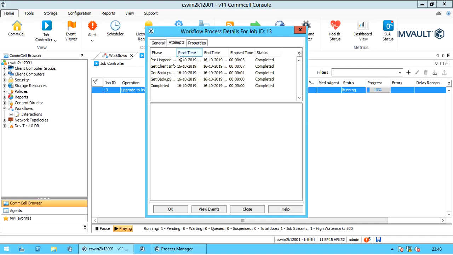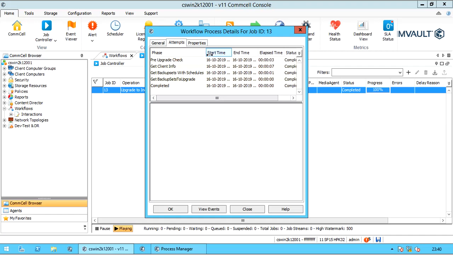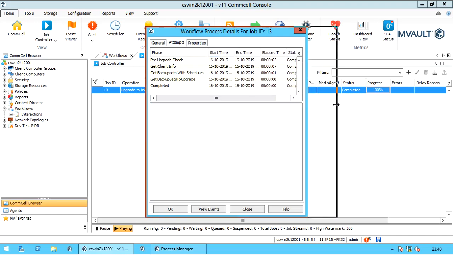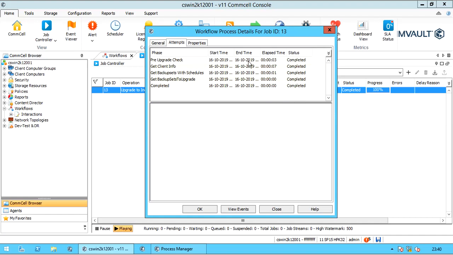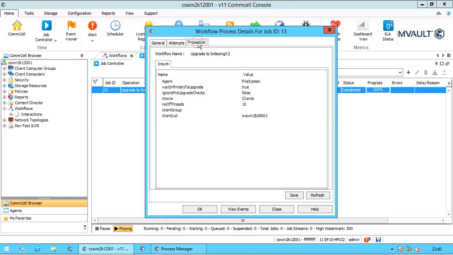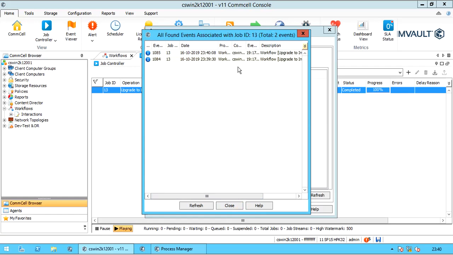The Attempts tab will give the details of all steps it went through, along with time taken for each step to complete. Please note, if the data is large, then it might take a very long time, longer than expected. The Properties tab will give details of the options that have been selected for this workflow. View events lists all found events associated with the job ID.